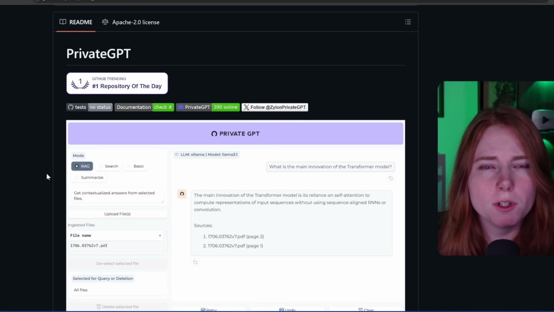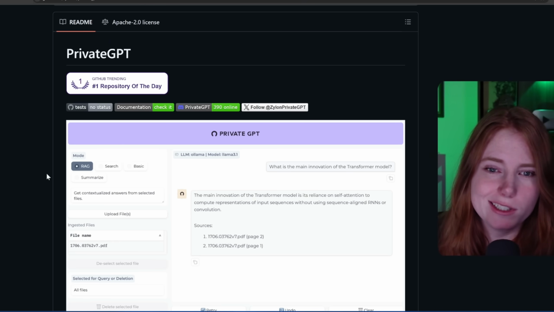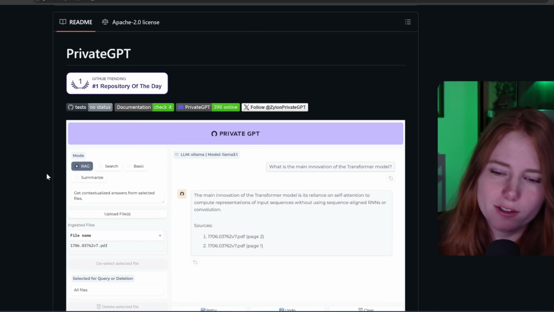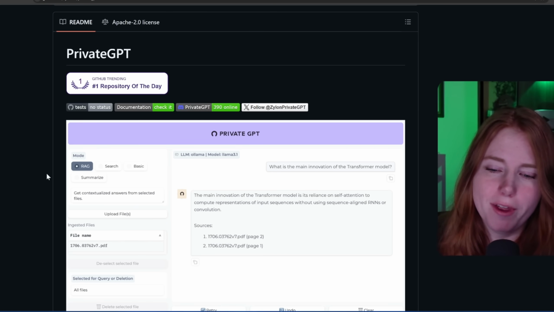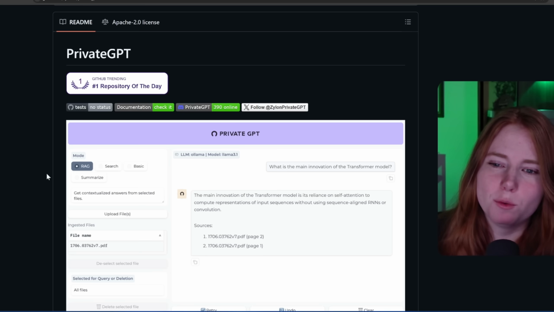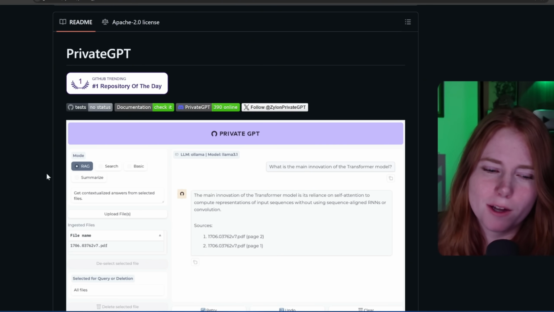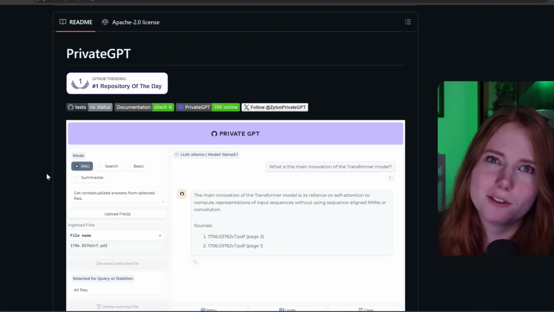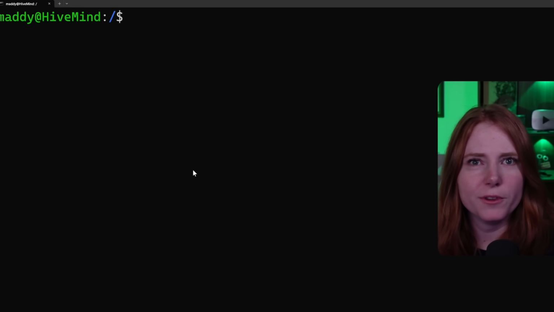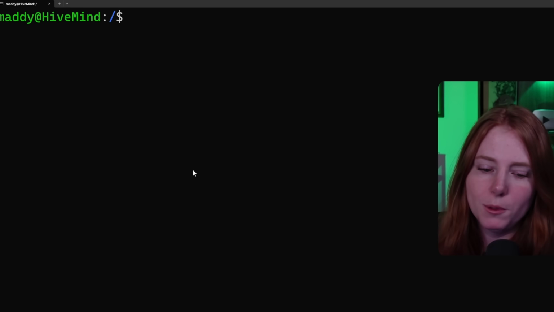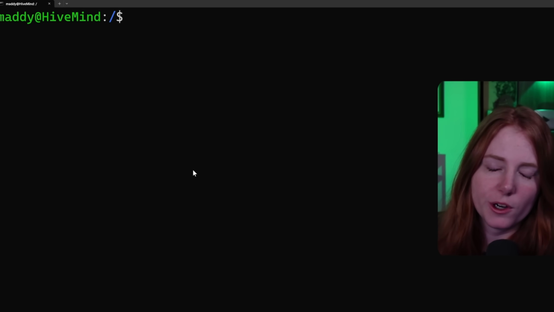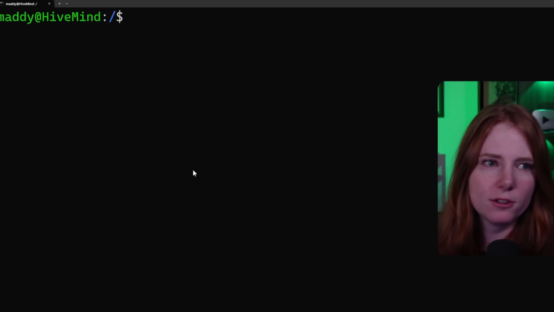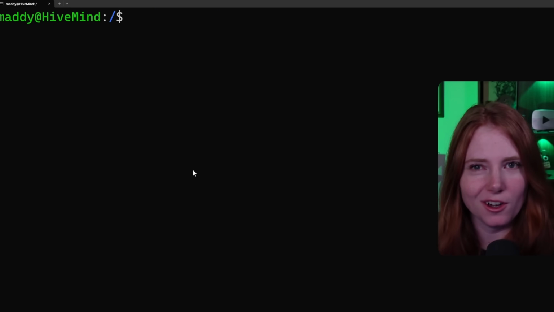Now, to do this locally, we are going to use Private GPT, which is a little bit more complicated to install than Ollama. It requires Python package dependencies and all that jazz. So you'll need to set up a specific Python environment to ingest your documents, which we'll get to in a second. So for this, we are going to be using something called WSL, which stands for Windows Subsystem for Linux. It's basically Linux on Windows.